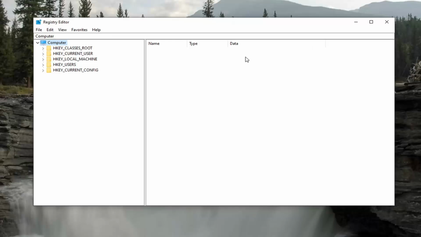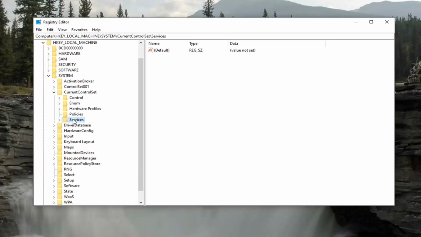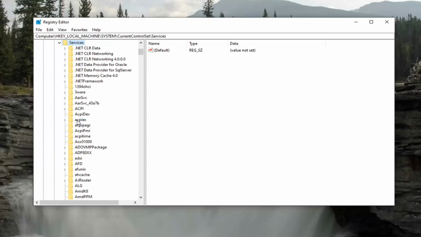So we're going to start by double clicking on the HKEY_LOCAL_MACHINE folder. So go ahead and double click on that. Do the same thing now for the System folder. Locate CurrentControlSet and go ahead and double click on that. Should be a Services folder. Go ahead and double click on that.